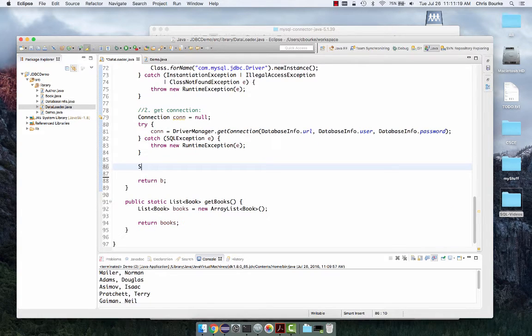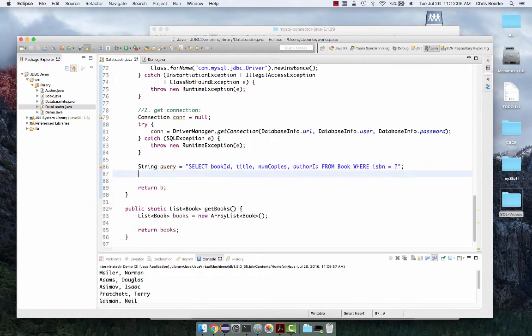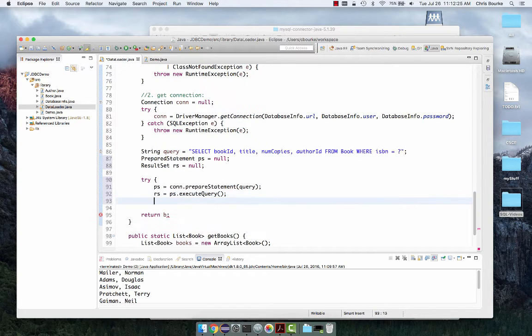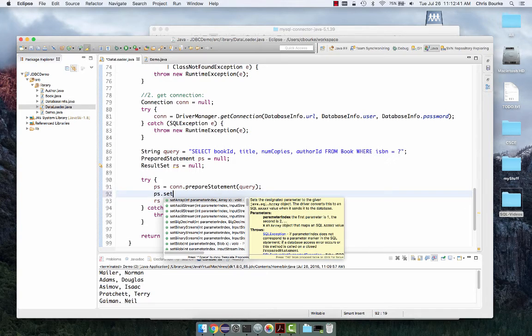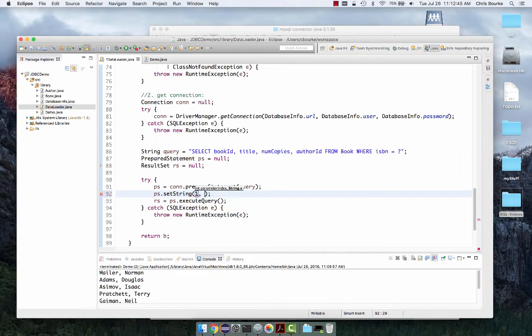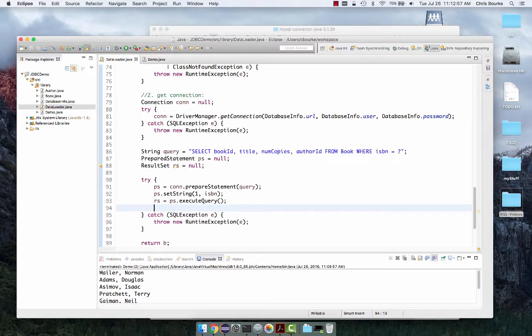Let's now formulate our query. Here we have a parameter that we need to set. After we prepare the statement, we need to set that parameter. Recall that the ISBN is unique. We should only ever expect this query to return 0 or 1 results. 0 if no record with such an ISBN exists, and 1 record if it does. Therefore, we don't use a while loop. We can use an if statement.